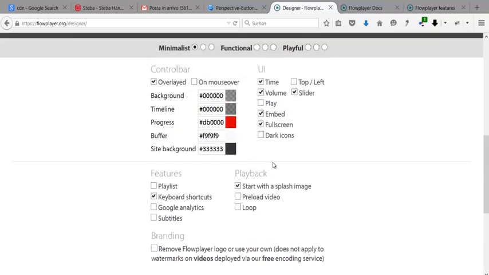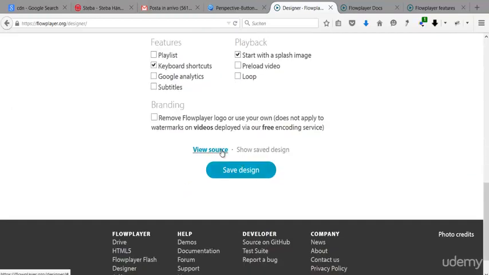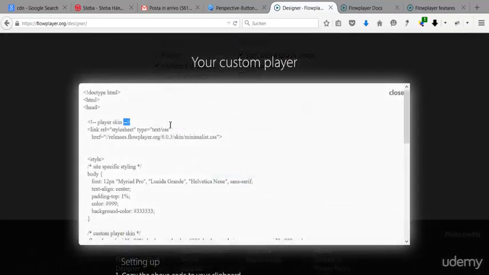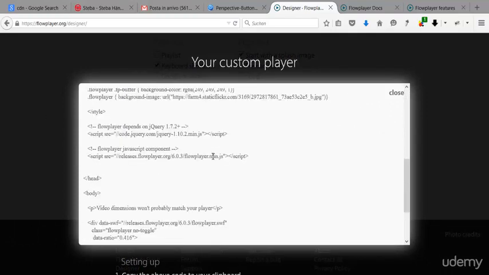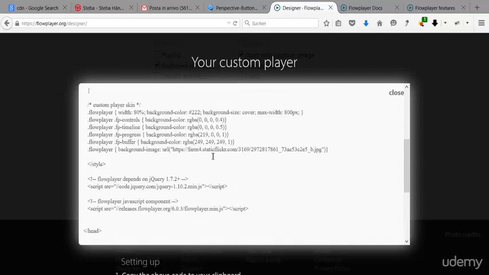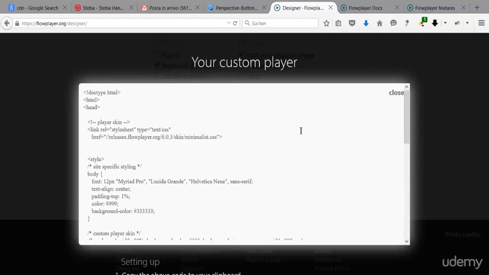Then when you're done with this, you can view the source, and here we are. We have here the entire HTML code of this page, and then I will show you in the next video how you can show this in your HTML page, in a separate page, also on your local computer.